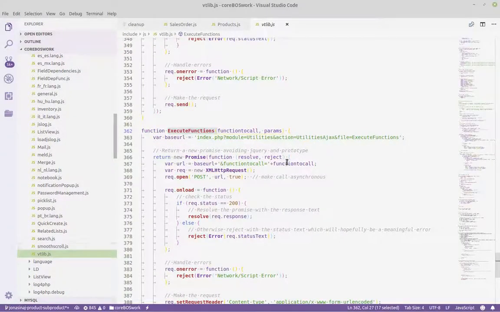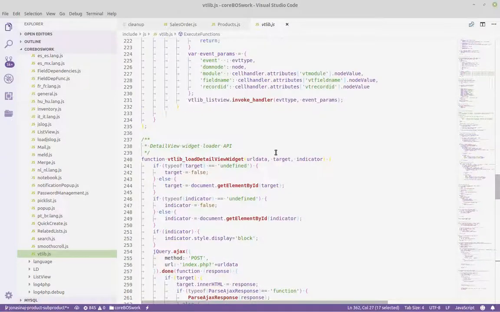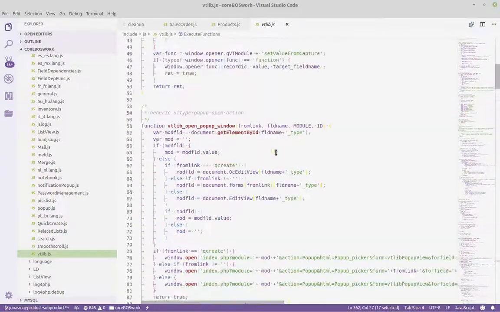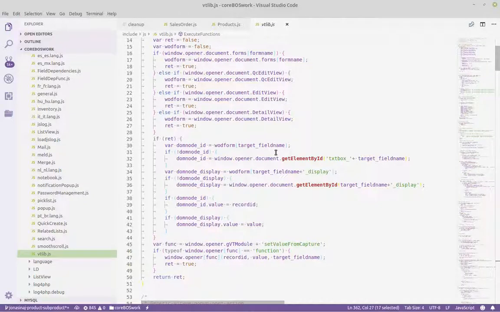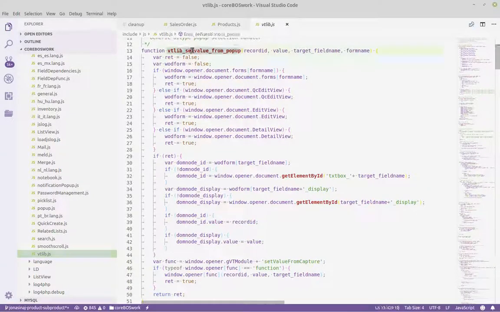I know already that include VtlibJS, vtlib.js, is the file that we're looking for. And I know that it happens here in the vtlib_setvalueFromPopup function. Okay, this is the function that is called by a standard Uitype 10 capture field when you click on it. It does all the magic here. If it's on a form, if it's on a quick edit, if it's this, if it's that, whatever, it does everything it needs to do.